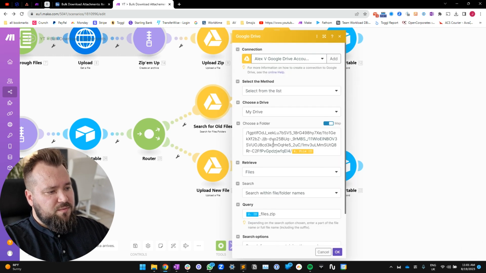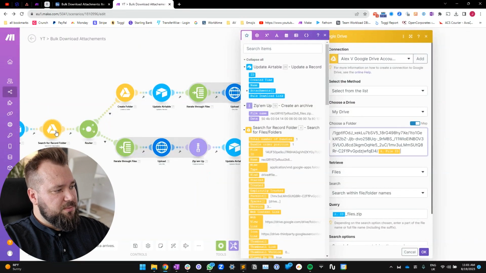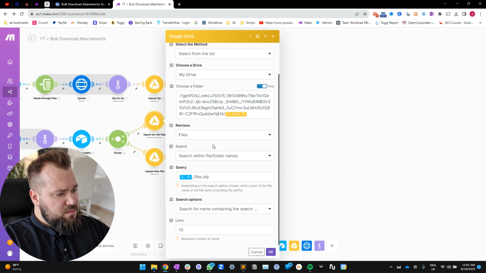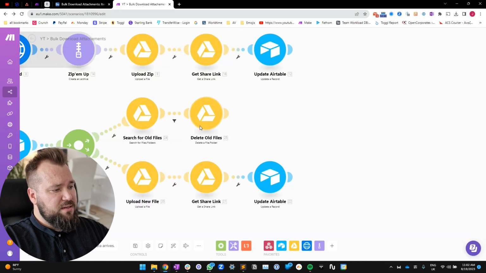First of all, we search for old files, and I've added this dynamically. One easy way to do this is to first turn off mapping, find that folder, and then turn on mapping so that you will see all of this little path that gets created. All you have to do at the end is add that file ID from module 4, which is where you were searching. The next thing you need to do is query for the files: search within file folder names, the ID underscore files dot zip. Whatever it finds, it will delete.